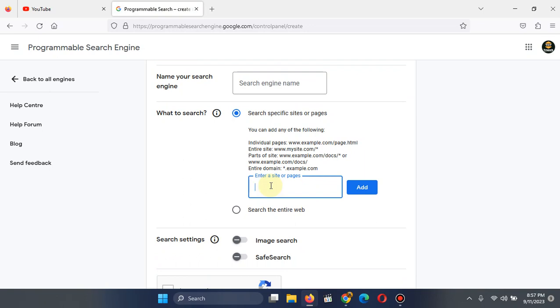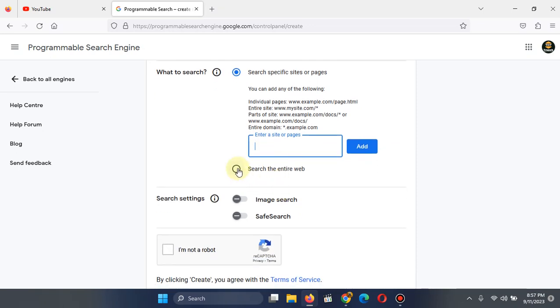Enter your website link. I would advise you use your main domain. Don't use a post or a page. Just put your main website link here, so that this thing will appear on all of your pages and posts. So you enter it here, and then you select search the entire website. Then turn on image search and turn on safe search.